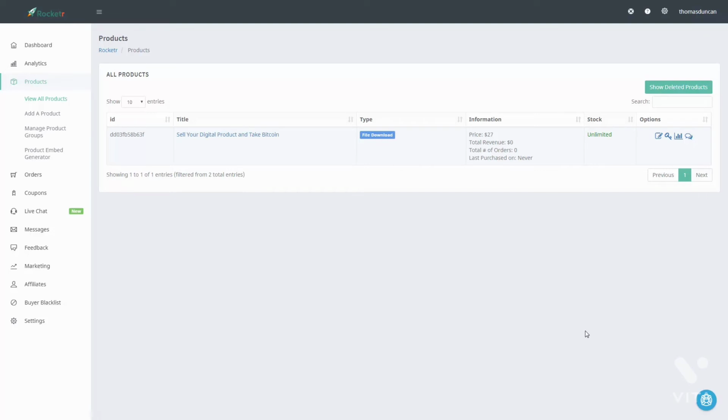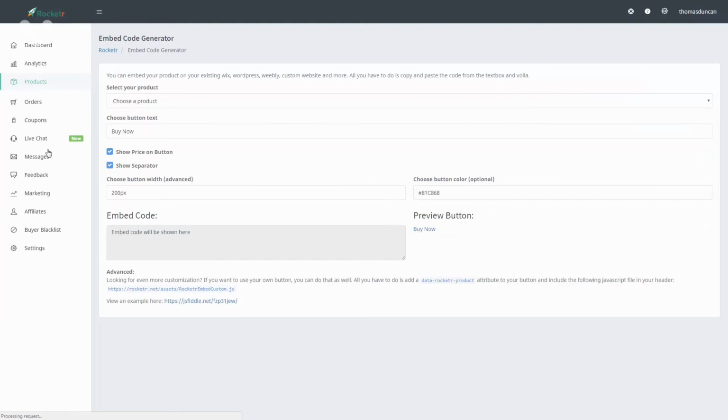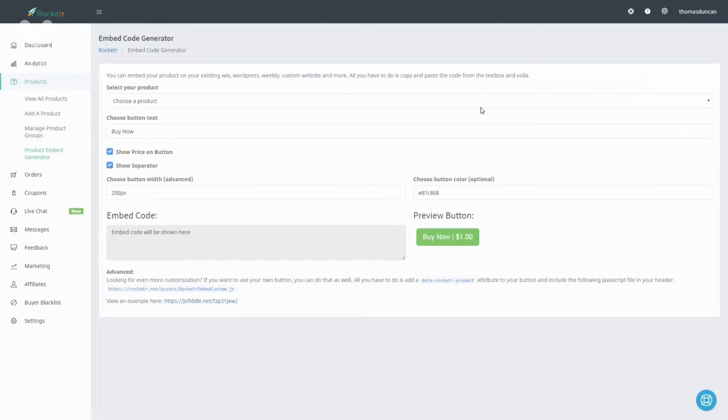Hello and welcome. What we are now going to do is generate a button for the product that we just created in Rocketer. To do that, we're going to go to the product embed generator, and then we're going to choose our product from the dropdown menu. We're going to choose what that button text is going to say. So for example, if we want to say download now, we can do that.